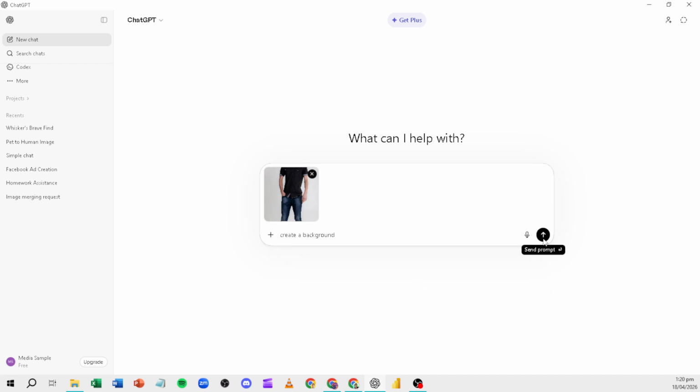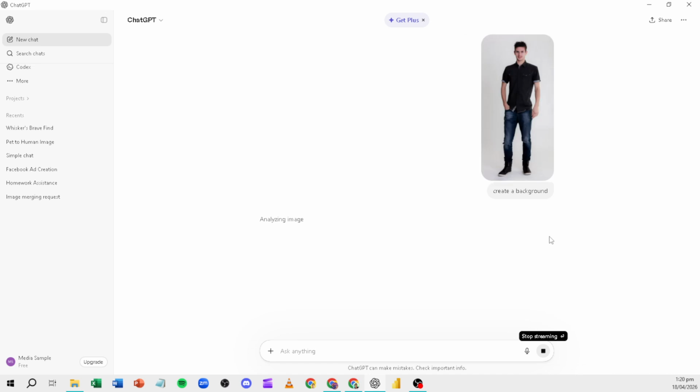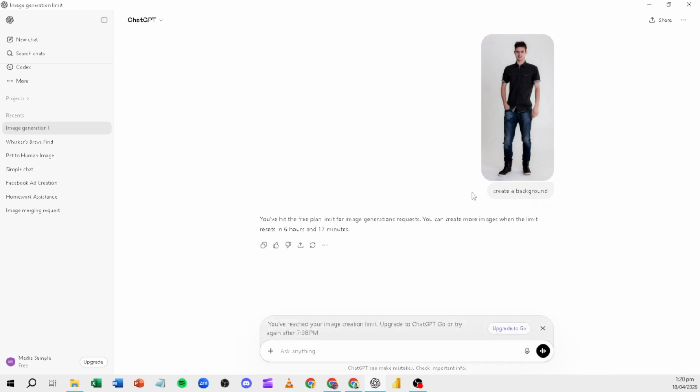If the first answer isn't quite what you need, follow up in the same thread and be more specific about your goal. That's it. Sign in, click the plus or paperclip in the message bar, select your image, optionally add a prompt, and send. You're now set to upload photos in ChatGPT with confidence.